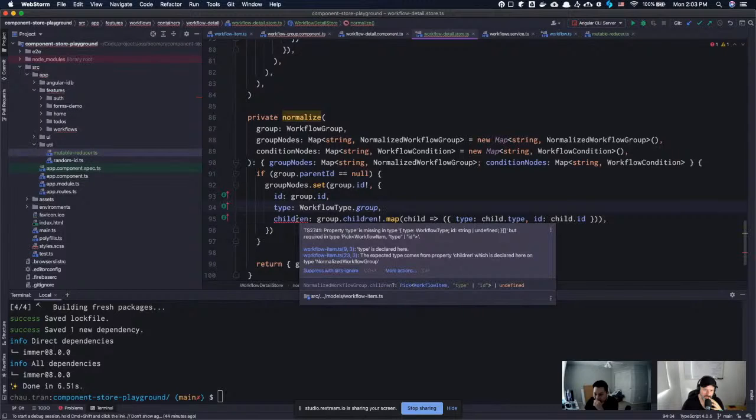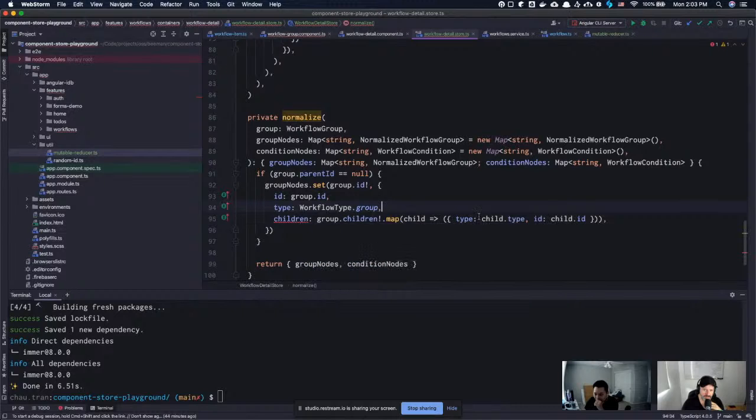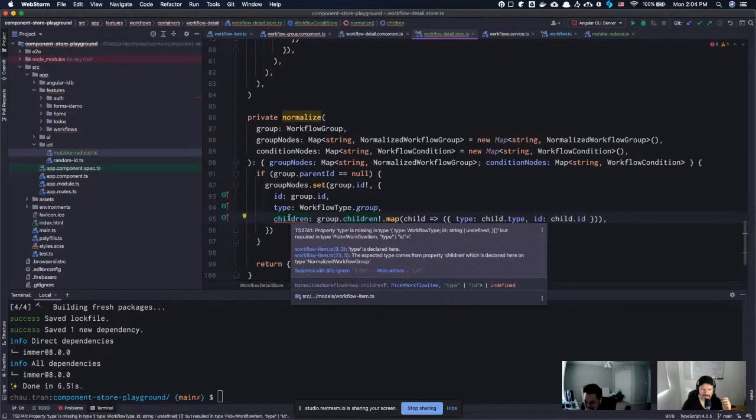Missing in type workflow type ID string undefined, but required in big workflow item type and ID. Isn't it another exclamation mark behind the type here? The word type? It should. Let's hold on. Type is missing. It has it there. What are you talking about? TypeScript.